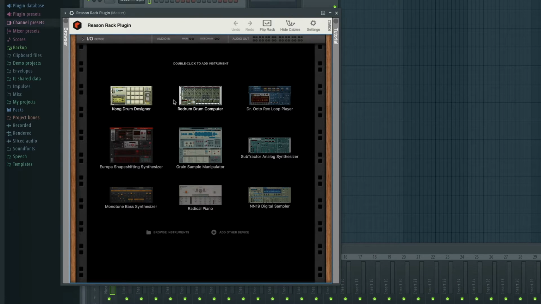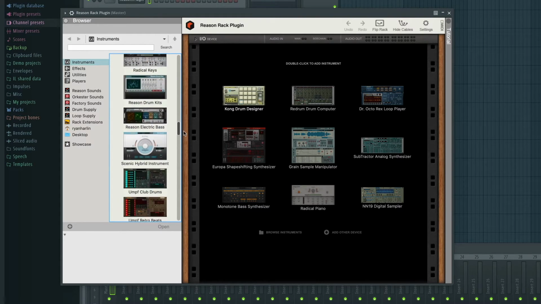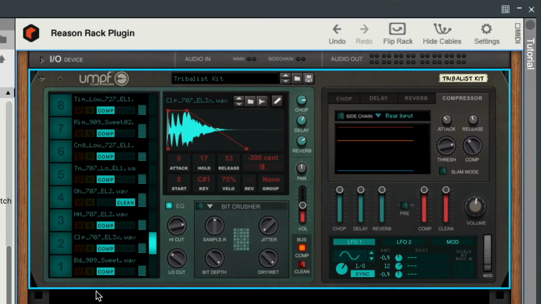The Reason Rack appears, and we've got a blank rack to play with. We can either choose one of the instrument shortcuts by double-clicking them, or we can open up the browser section to load any of the instruments in Reason. Let's load Oomph Club Drums. And right away, we've got samples ready to go.